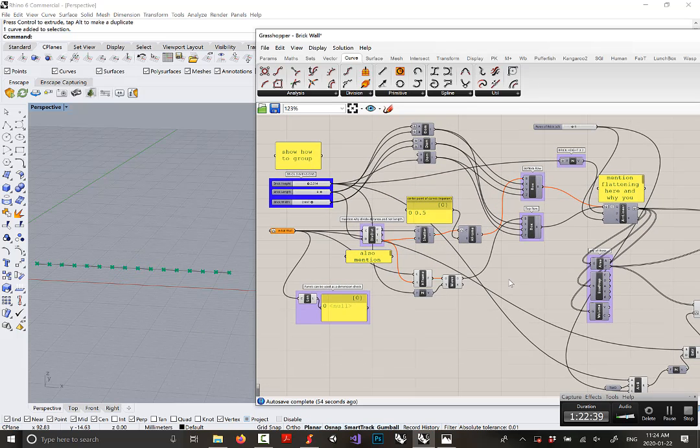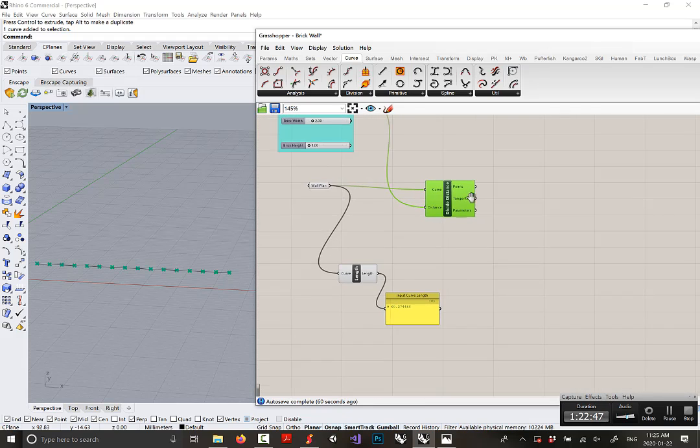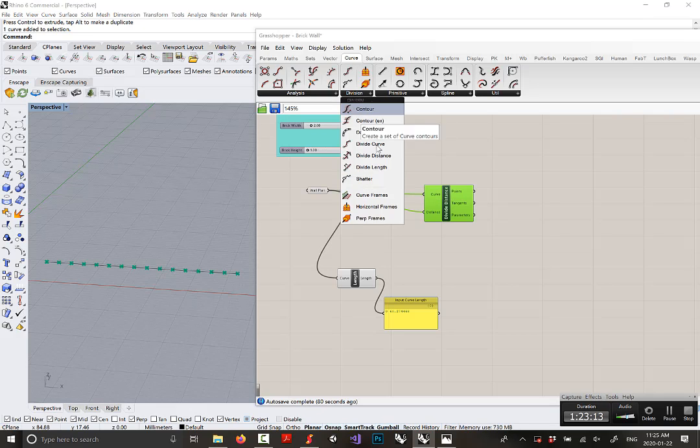So what we're going to do now is divide this curve. This curve has points on it, but it's not a bunch of different curves, if that makes sense. There are points on this curve, but the curve itself is not split up. So to take these points, we are going to go to curve, division, shatter. So curve, division, shatter a curve into segments.